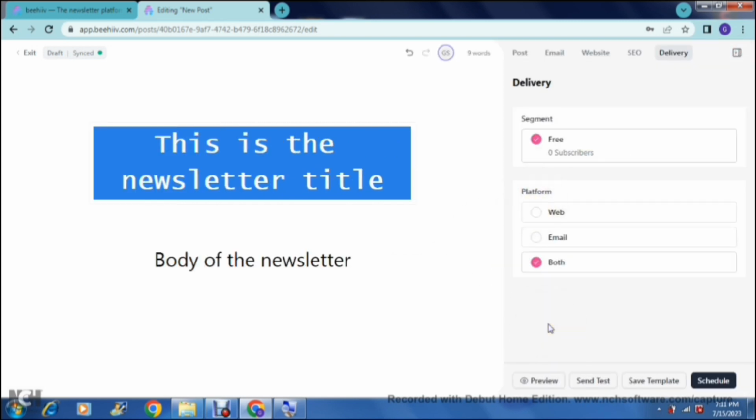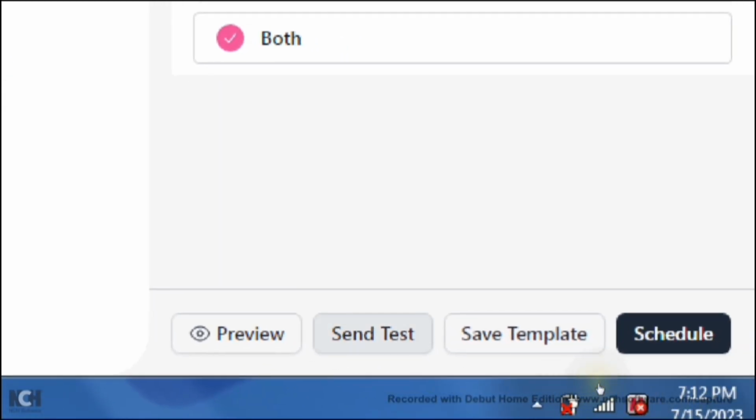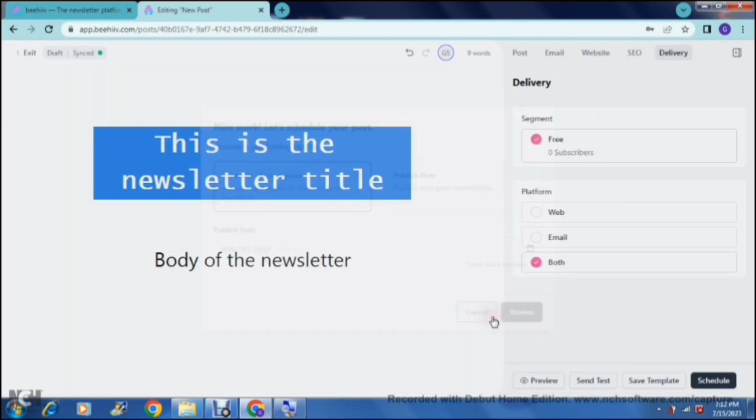Once you are happy with your newsletter, you know who it's going to, you know why it's going to them, and you've given them all the information that they need, at the bottom of the page you can tap on preview, and that'll show you the entire newsletter. You can send a test which will be sent to your email, and you can receive that and see what it looks like. You can then also save this as a template, and if you want to reuse it in the future, you can do so. Then you can schedule a time for it to be posted. Right over here, you can either publish it now, or schedule it for a specific date and time in the future. You can enter the date right over here, and then tap on review to see what it looks like.